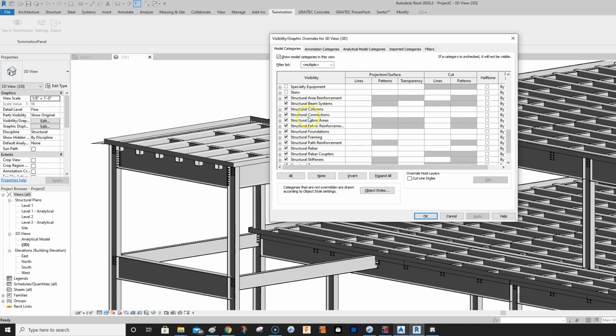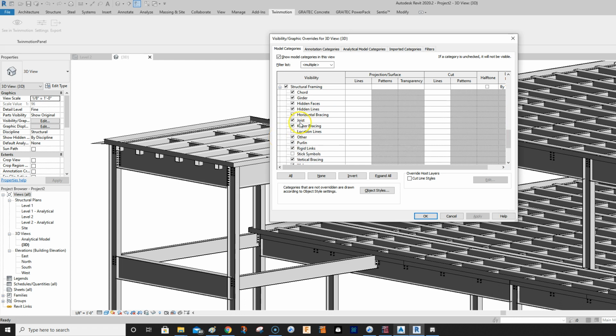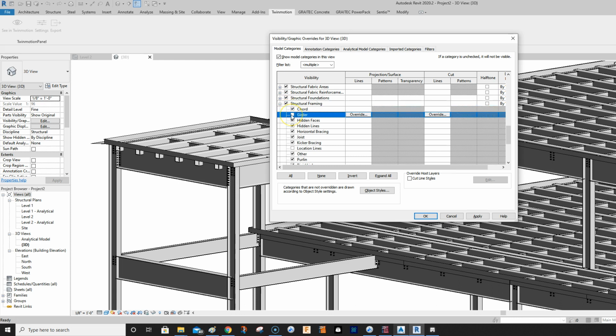If we go to structural framing, vertical bracing, see if we turn off the structural framing, that turns off everything. We turn off the girders, it'll turn off the girders. So what I want to do is just turn off those tubes, and then at least I could go back to the Twinmotion and the tubes would be gone.